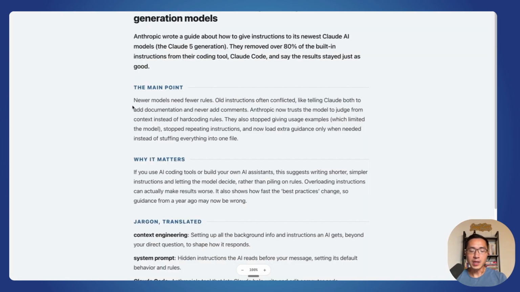So to summarize, the main point about this article is that the newer models need fewer rules. Anthropic now trusts the model to judge from context instead of hard coding rules. They also stopped giving usage examples, stopped repeating instructions, and now load extra guidance only when needed instead of stuffing everything into one file. And why this matters is that this suggests the more advanced models perform better with shorter, simpler instructions and letting the model decide rather than piling on rules. Overloading instructions can actually make the results worse.